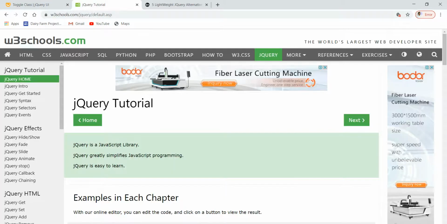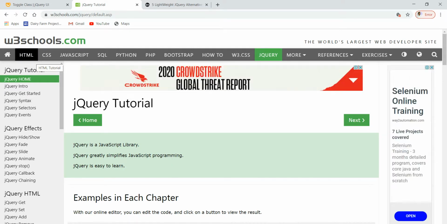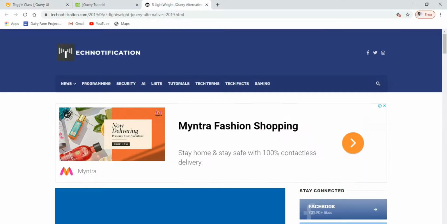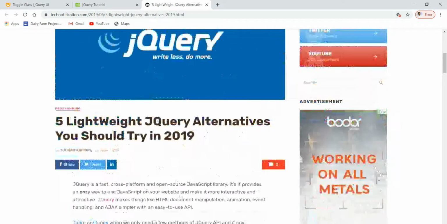For more learning about jQuery, we can use the website w3schools.com, which has a lot of required information about jQuery. Here we can learn step by step how to use it. jQuery is not itself a language, but a library or framework for JavaScript. There are many alternatives to JavaScript libraries.